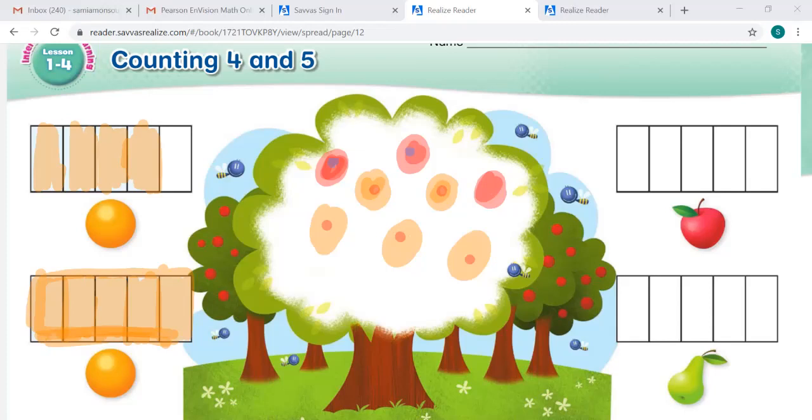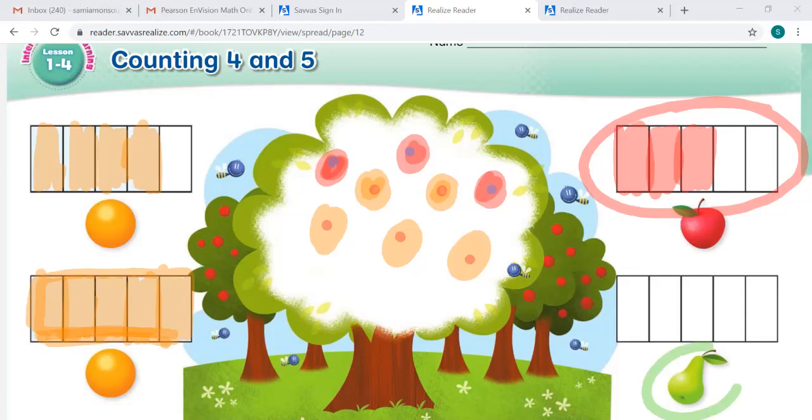1, 2, 3. How many apples do we have on that tree? 3. So what are we going to do in this rectangle? How many rectangles are we going to fill in? We counted 3 apples on the tree, so we are going to color in 3 rectangles. And these rectangles represent how many apples are on the tree. Good job.